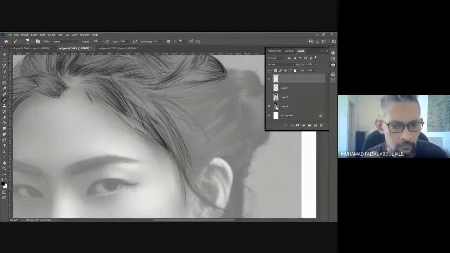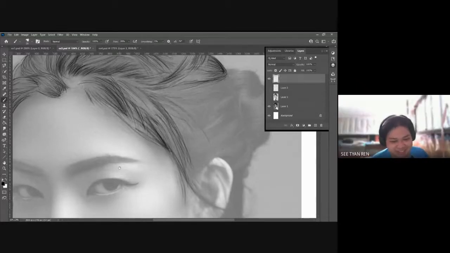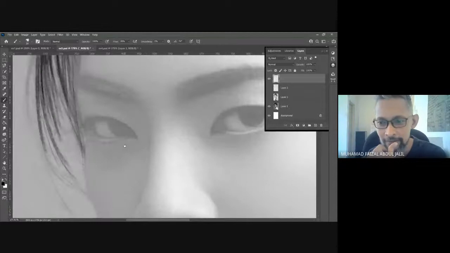Okay, where is it? This one, Kelvin, right? Kelvin, can you stop the presentation for a while? Okay, thank you, Kelvin. This is Tian Ren. I can see some improvement in the strokes on the hair, but how about the eyes?